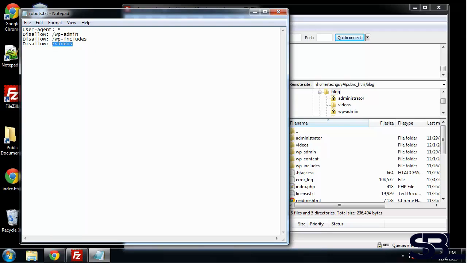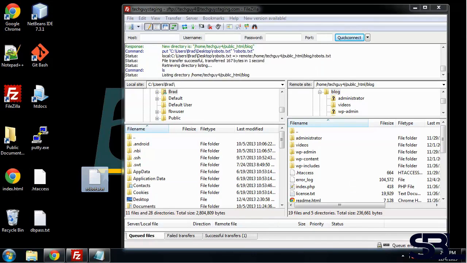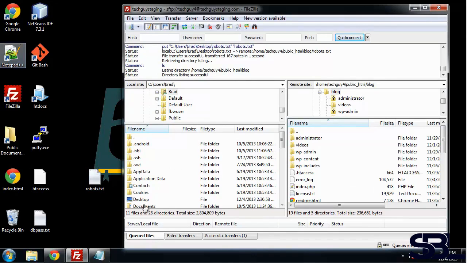So I'm going to add in a couple more things here. So this is going to make it so the bots can't scan the plugins folder, cache, themes, and also the, well, we don't need this because we have includes up here. But this is just an example of what we could do. So let's just save that. And if we upload this, that's all we would have to do.